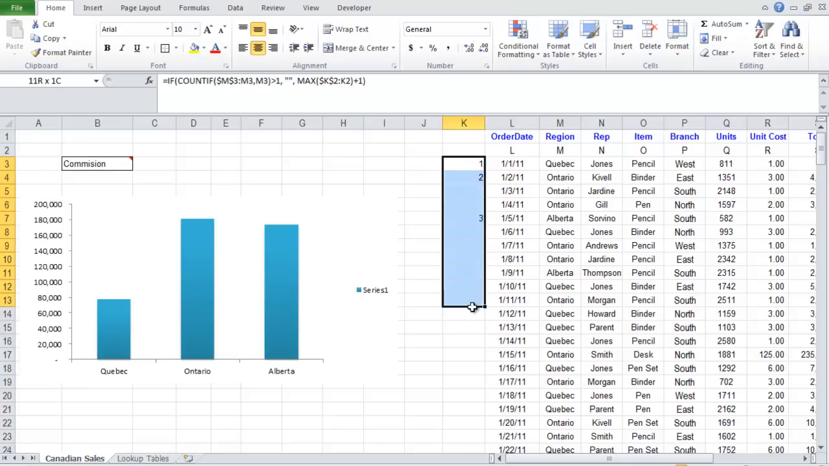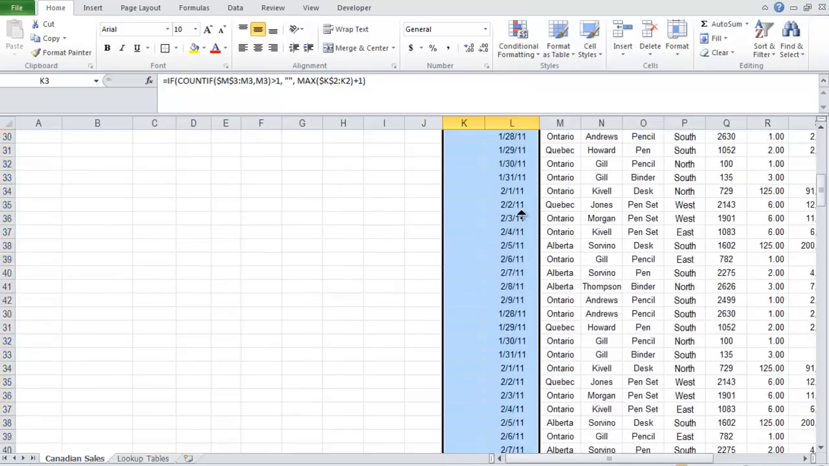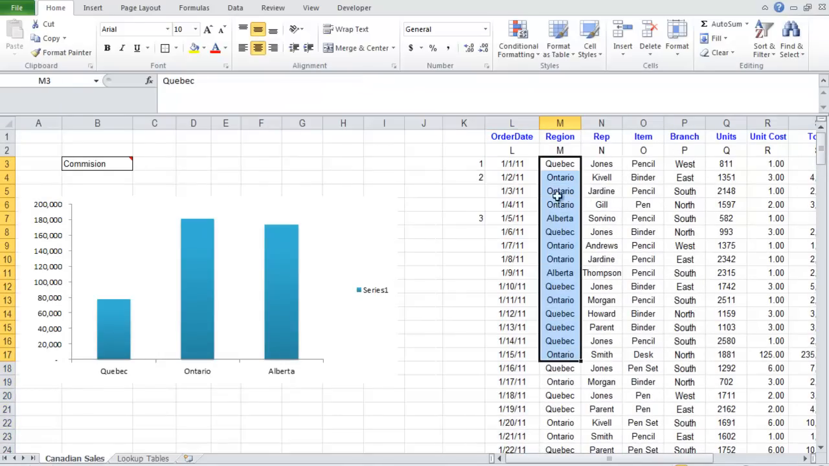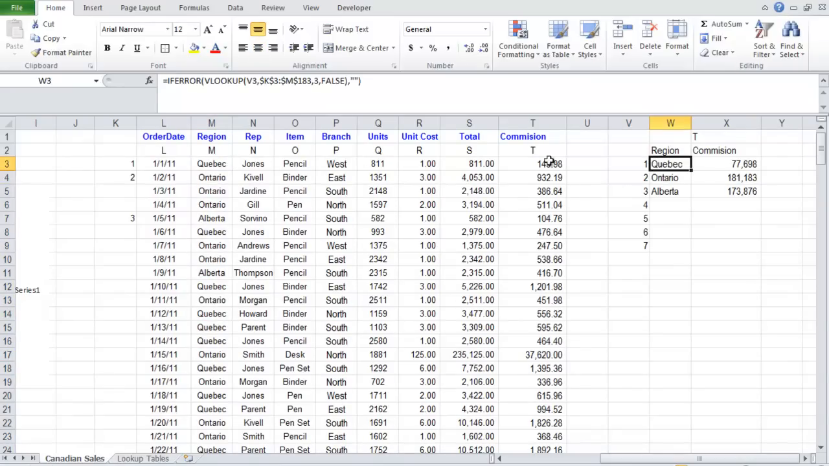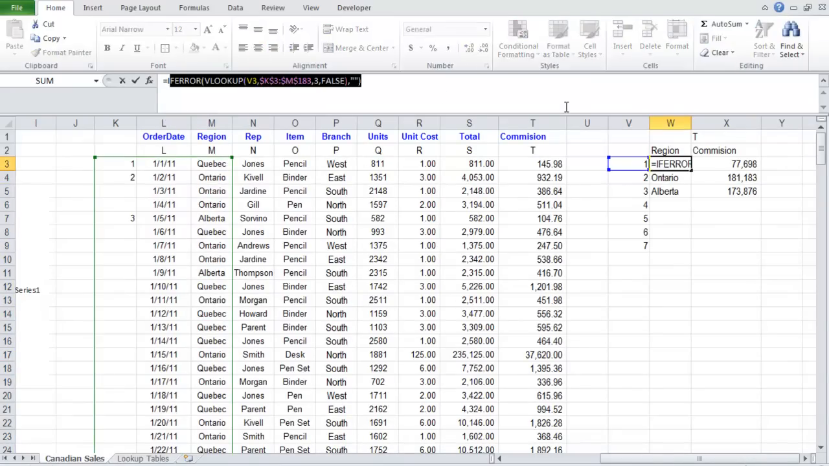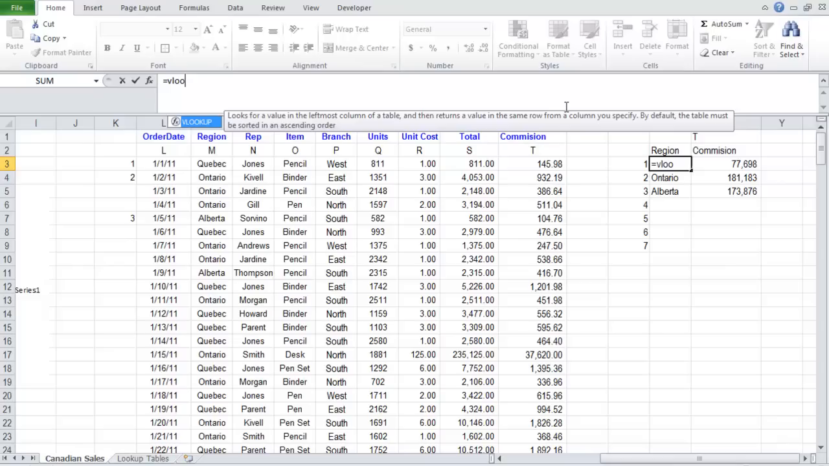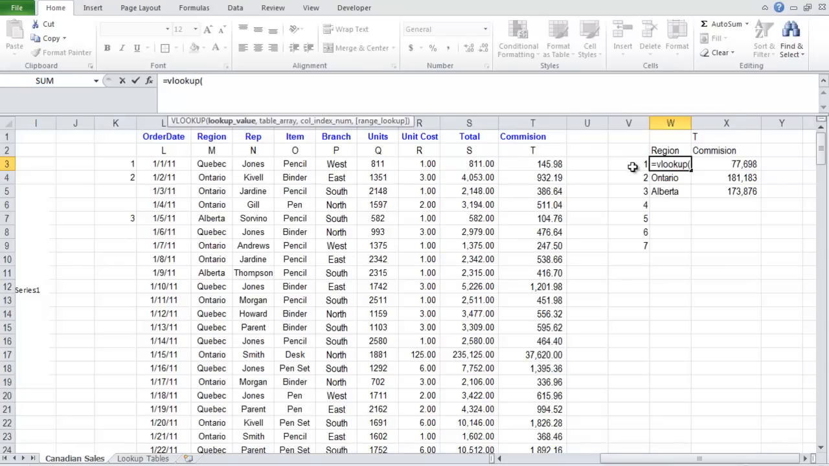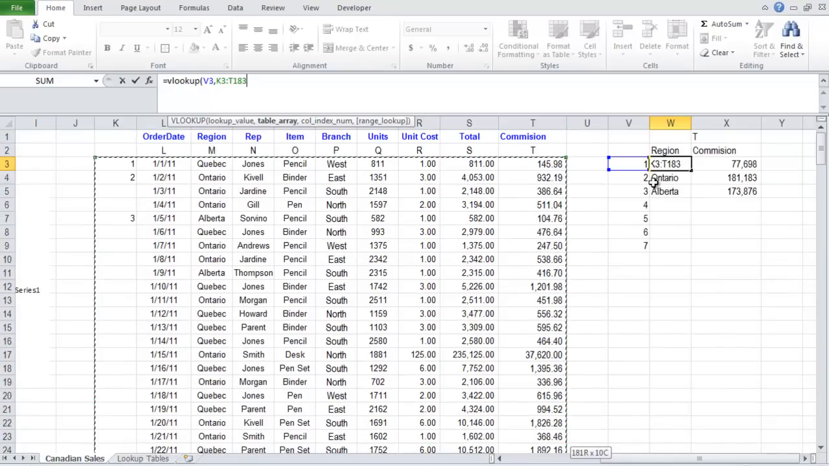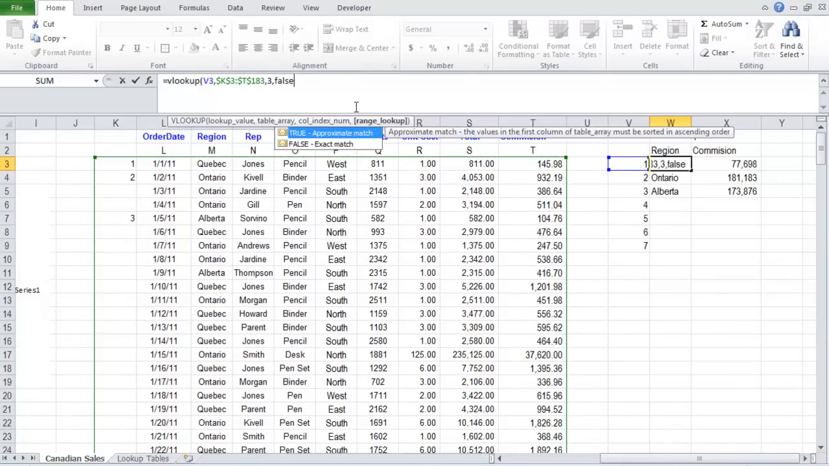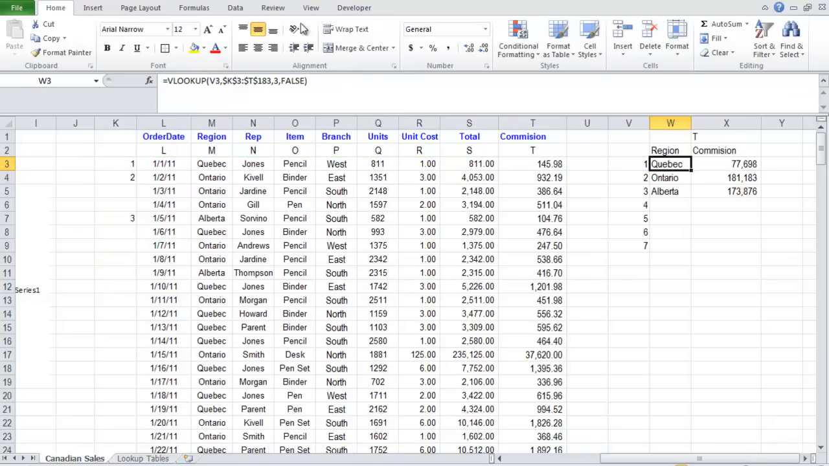So we have our index of unique values in this region column. And so we're going to use that over here, and we're just going to write a quick little VLOOKUP. So we're going to go equals VLOOKUP. Lookup value is there. Our table array K3 through T183. We're going to make that a permanent reference. It's the third column over, and we're going to look for an exact match.